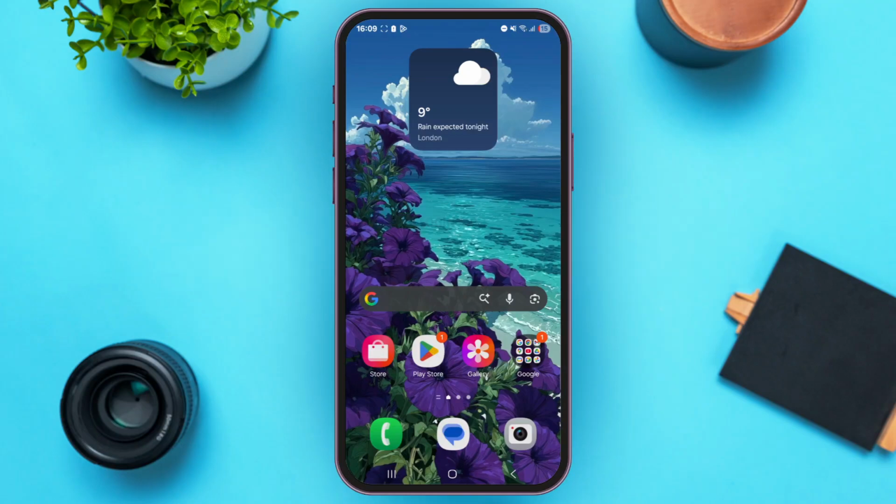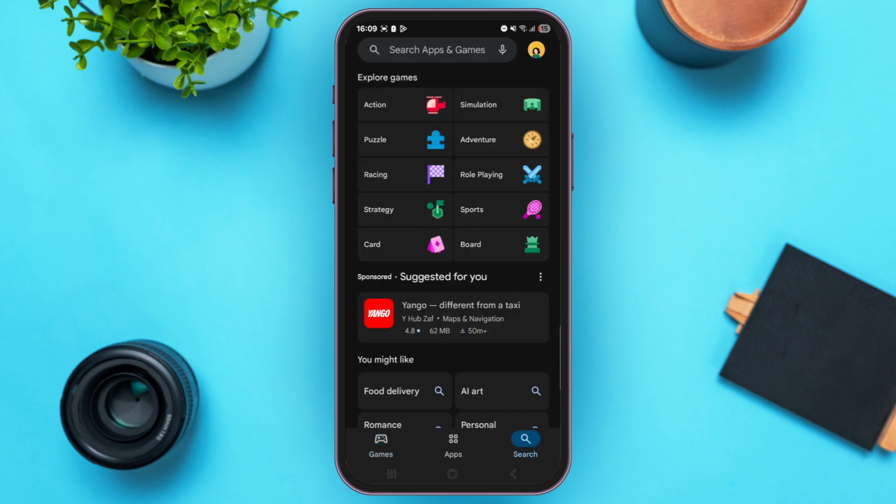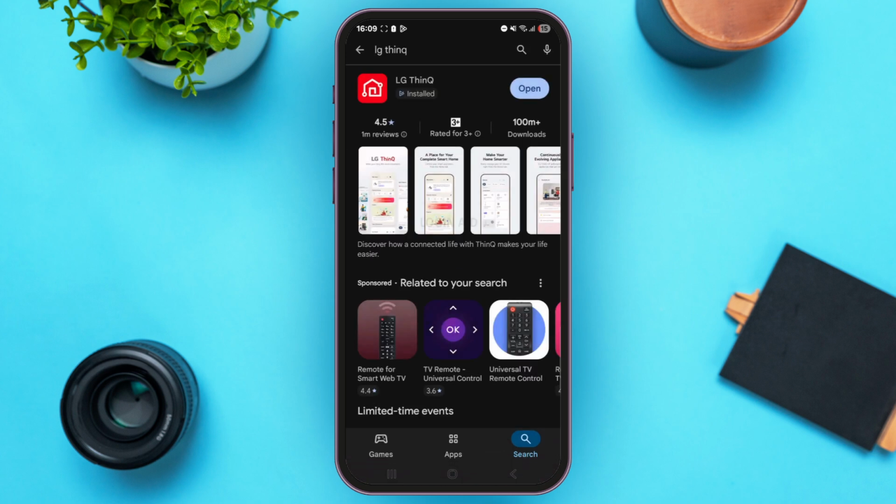So in order to fix your issue, first of all launch Google Play Store or App Store according to your mobile devices. I'm gonna launch Google Play Store. Now once you come here, go ahead and tap on the option of search at the bottom right corner. Now go to the search bar on top. Then search for LG ThinQ. Tap on the application on top.